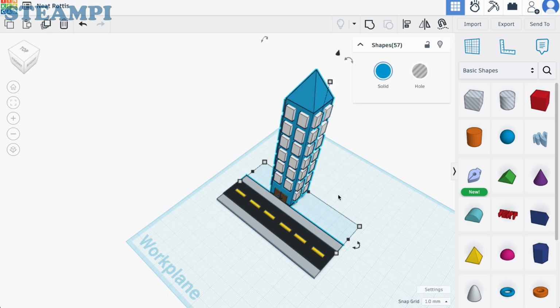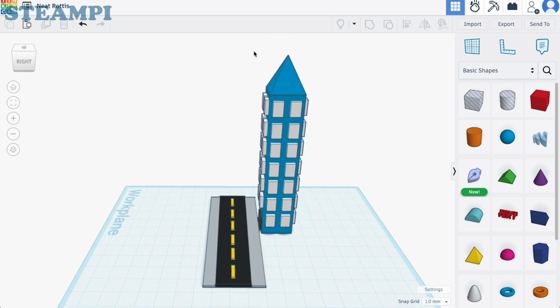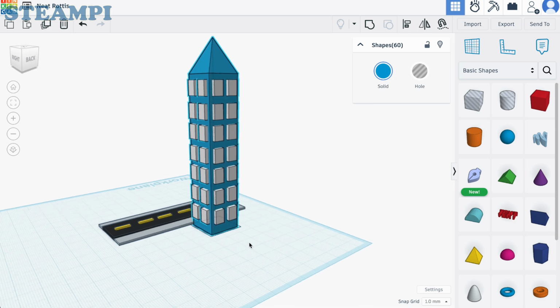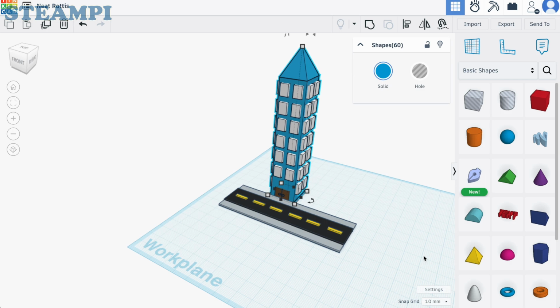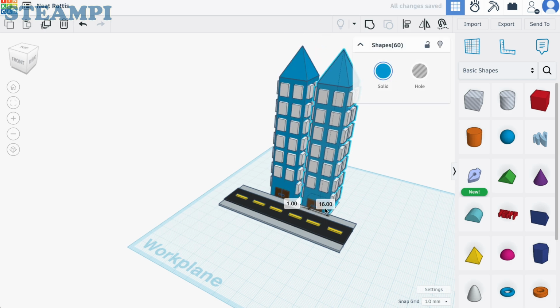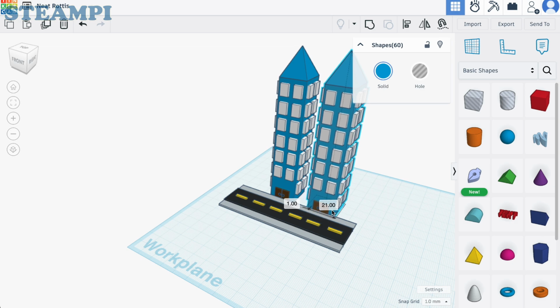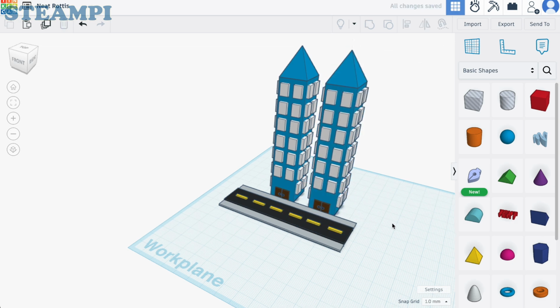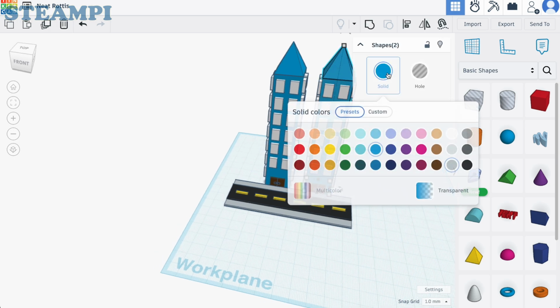If you want, you can also duplicate your skyscraper. This is super easy by just selecting the whole area and unselecting the road if you have to. Then just press Ctrl C and Ctrl V to duplicate your skyscraper. You can put as many as you want near your road. If you want, you can make them all different types of colors. I made mine green.